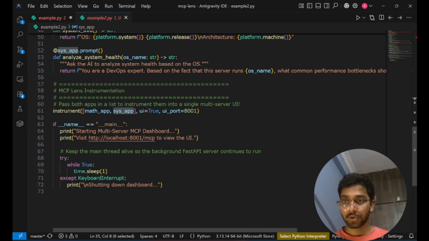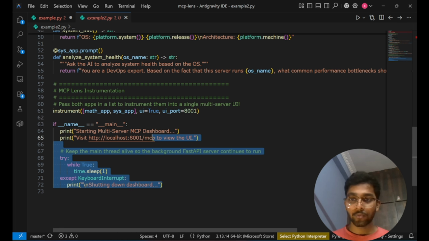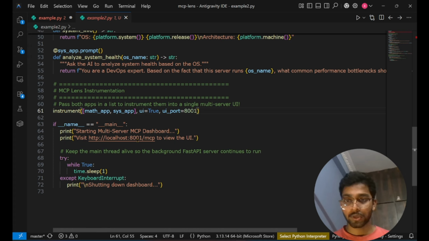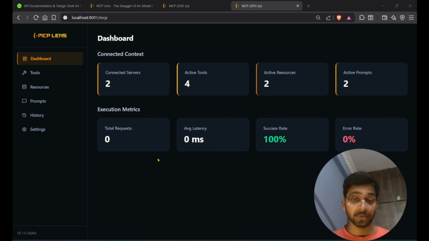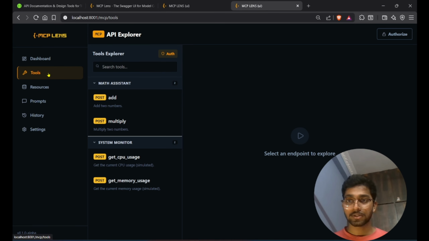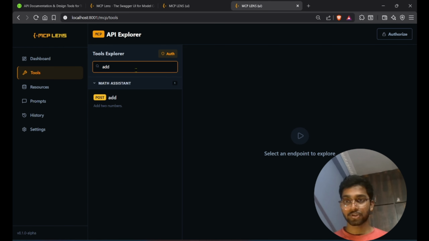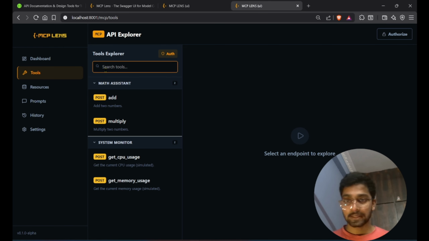Okay, now here you can see instrument, pass in an array of the apps, like math app and then system app. The rest is same. UI equals true, UI port, give the UI port, and boom, your server UI is live at 8001/MCP, just like this. Okay, you can test the tools. You will see the tools for both the MCP servers here. You can also search for them, just say add and you will get it, just like that.